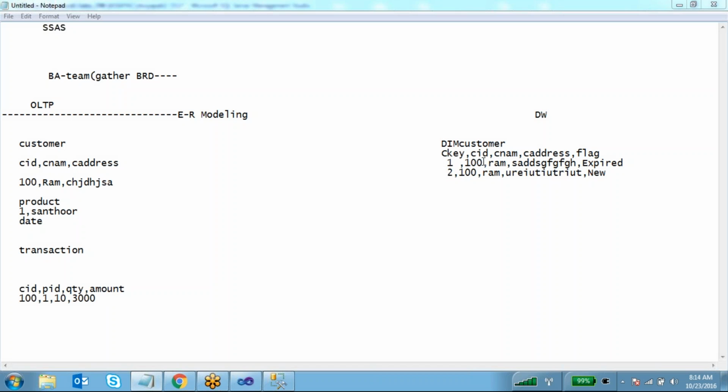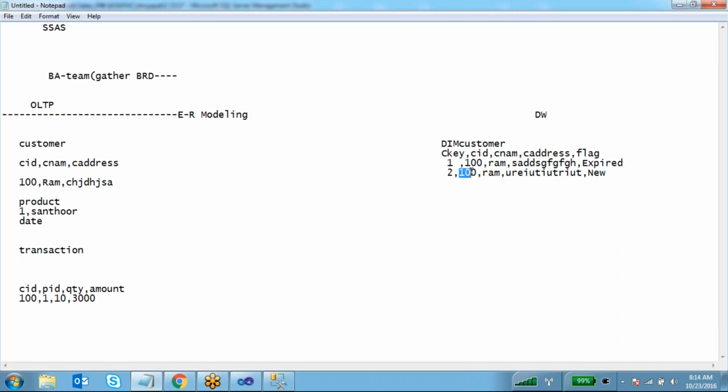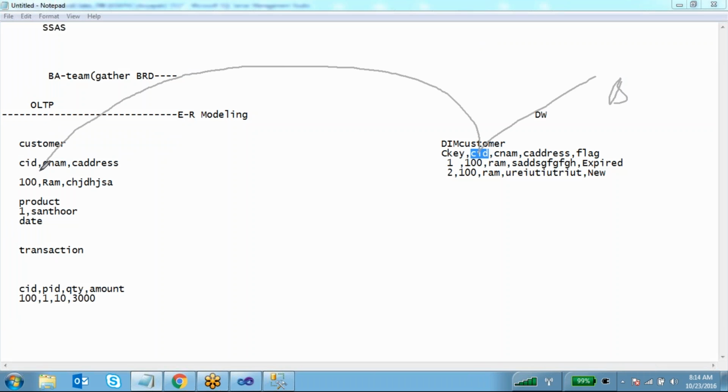Yeah, that's the reason. If you want to maintain the history for a particular customer, definitely the customer ID will repeat. So that is the reason we are not maintaining the primary key column on the customer ID. So why are we calling this a business key column? Because this is the column we are going to compare with your OLTP system.